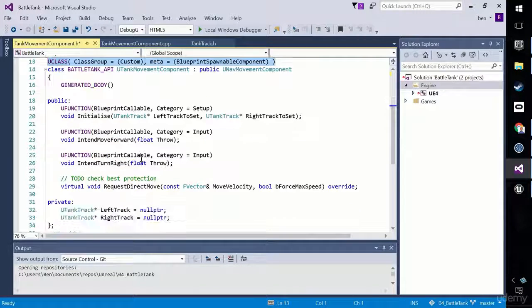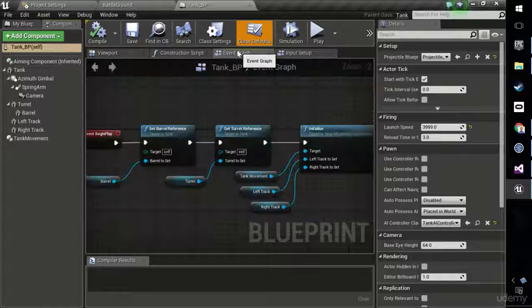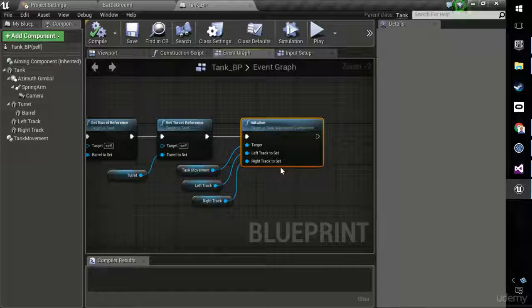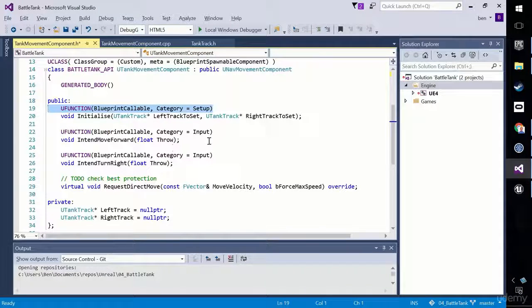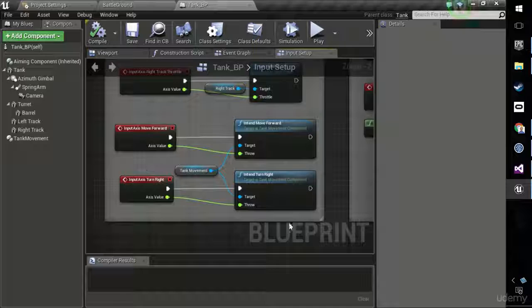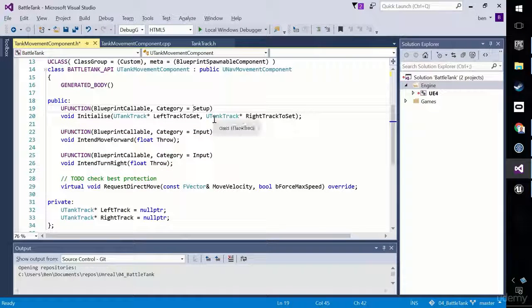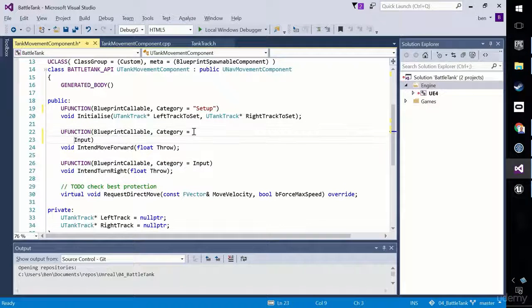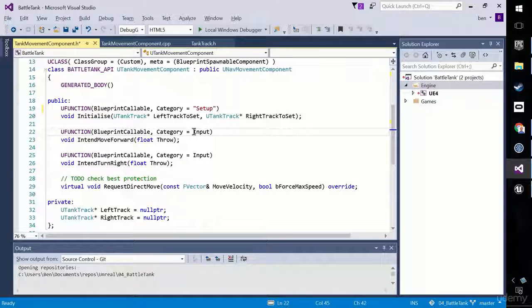It's necessary. So do we need to make this guy blueprint callable, the initialize? Yes, because that's where we do the initialization. If you remember, in the event graph, we initialize here by passing in references to the tank tracks. That's sensible. Do we need these guys to be blueprint callable? Intend move forward and intend turn right? Of course, because it's part of the input binding. So that's all good. Now, little hint, category. And thank you to those on the forum who've pointed this out. There's a bit of a bug in Unreal right now that means you may get some crashes because your category definer isn't in quotes. So to be safe, let's put it in quotes. That also lets you put strange characters in the middle here, if you wanted to. So I'm going to put quotes around this as I go in future.